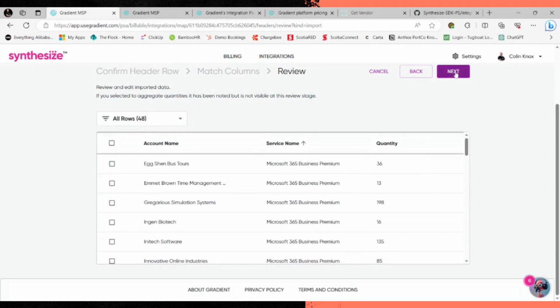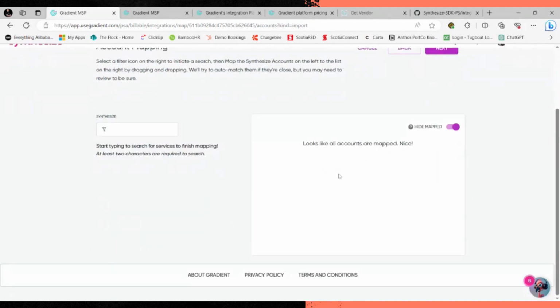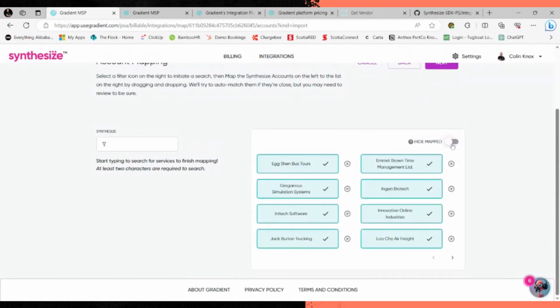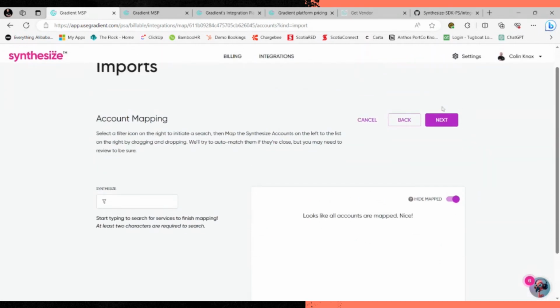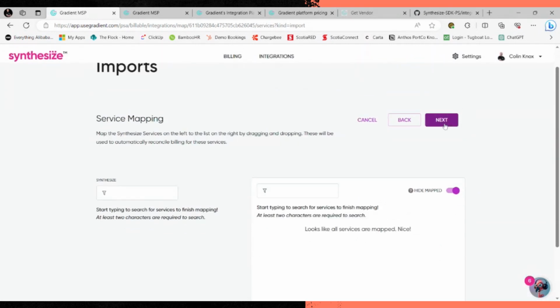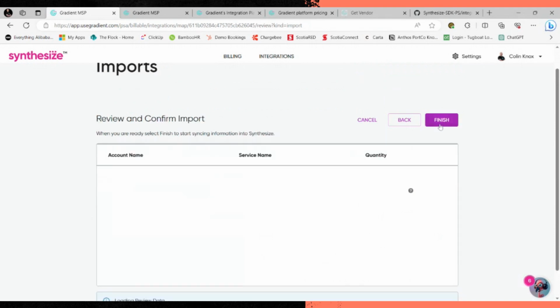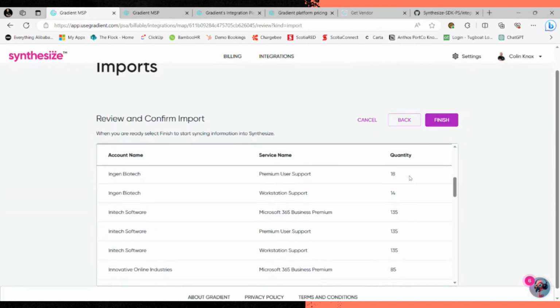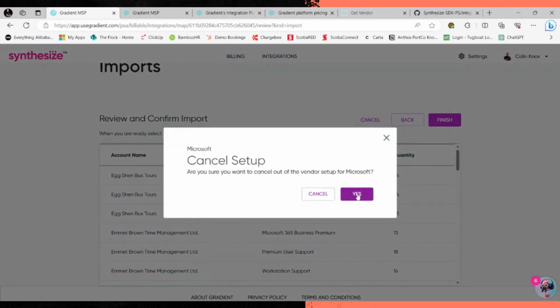Everything's good. We're going to go next to do the import. All of your accounts were already mapped. We auto map any direct matches, or if you've done this before, like I said, it's already mapped. So awesome. Everything's already done. Go next. Service mapping, same thing. It's already been done: which service is which service in your PSA. Go next. It gives you a quick look at what we're going to import. Since I'm working in my live demo instance, I'm going to hit cancel there.